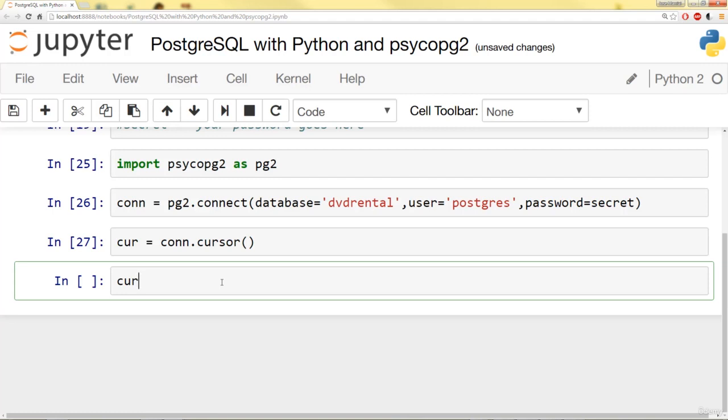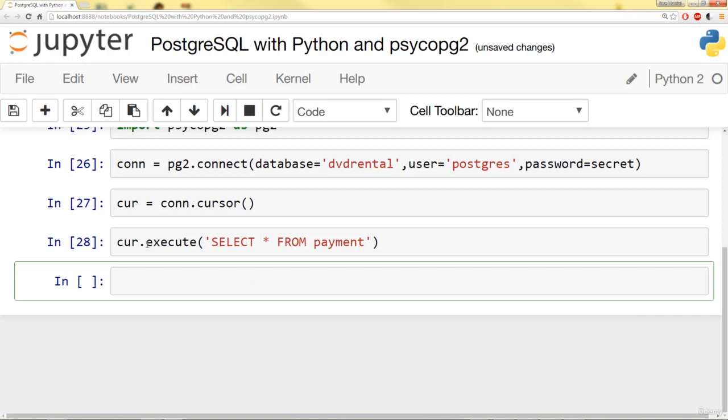So using that cursor object, I can say execute off of it. And then you basically, inside the execute method, you pass in a string of whatever you want to actually ask the database or query the database of. So we can say something like this: select asterisk from payments. So now this cursor has that execute statement.